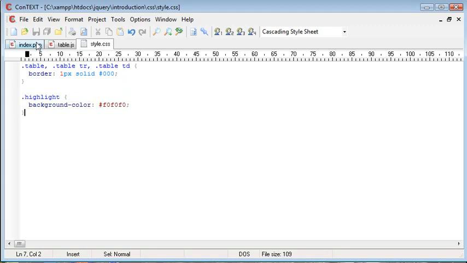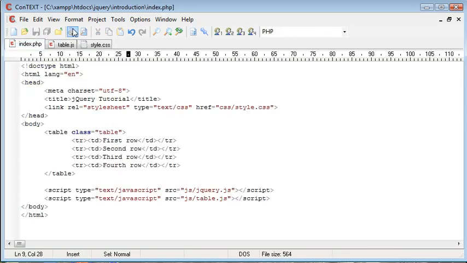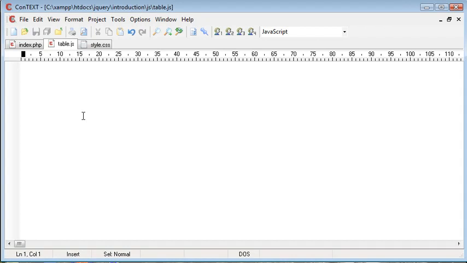Now that we've done this, we've completely set up our page. We've added this highlight class as well as modified this class that we referenced with the table, and now we can go ahead and write our jQuery code.